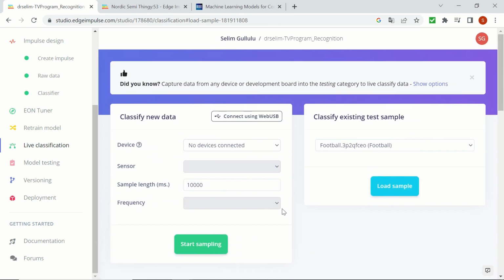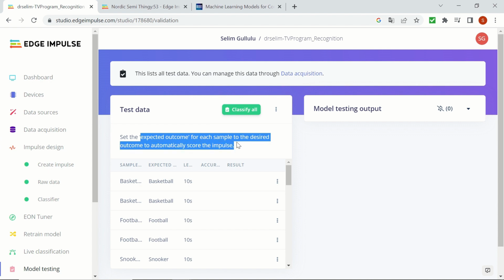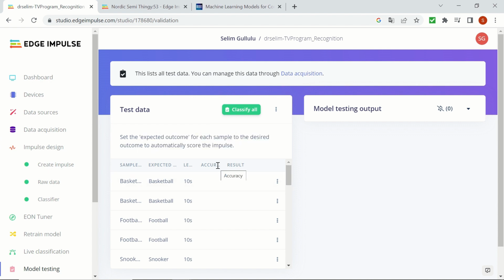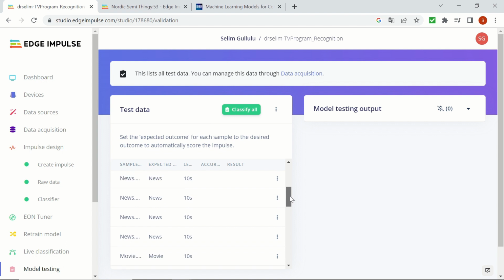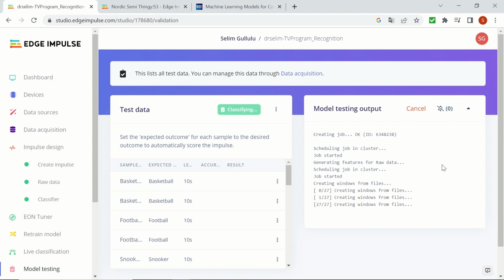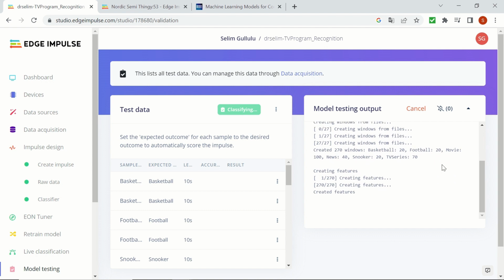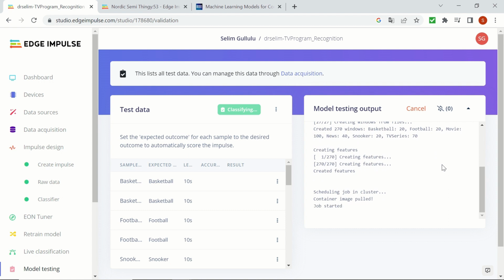So you can go to model testing. We didn't use the test set yet. So we are going to classify all the test data that we had sampled. This is the whole list for the test data. And once we click on classify all, we will see the results. We didn't use any of this data in the training set. Okay, so we can say that our machine learning model doesn't know any of these samples. So let's see the result. You can see the log on the right hand side.